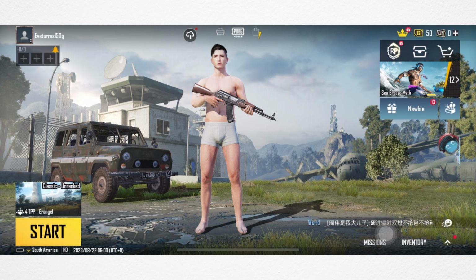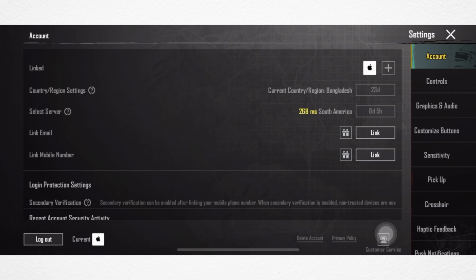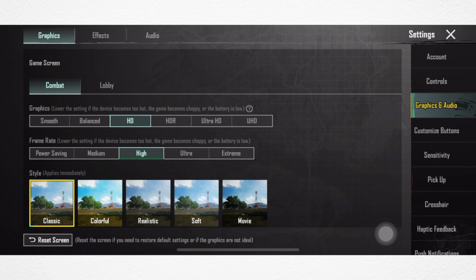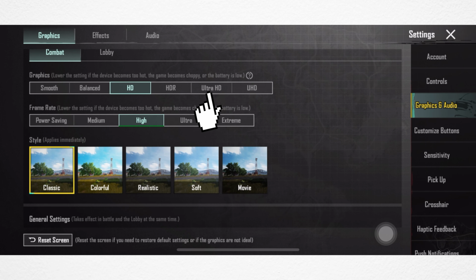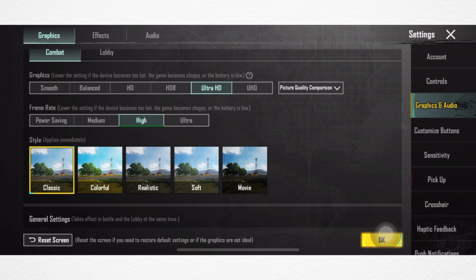Step 1. Open PUBG. Tap the arrow icon, tap Settings, tap Graphics and Audio. Set your graphics. Now you can check this graphics. Set Ultra HD. Tap Picture Quality Comparison. Here you can see the difference.